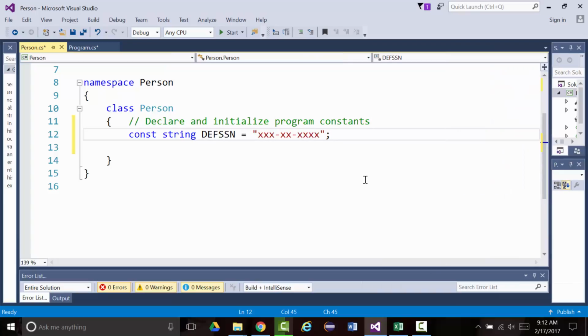Now, does this make sense to you? That def is short for default. It's not for somebody who can't hear. All right? But def SSN is the default social security number, which says if we don't know the person's social security number, what we'll put in instead is XXX-XX-XXXX. Does that make sense? So I'm going to put a comment there that says default soc sec num.